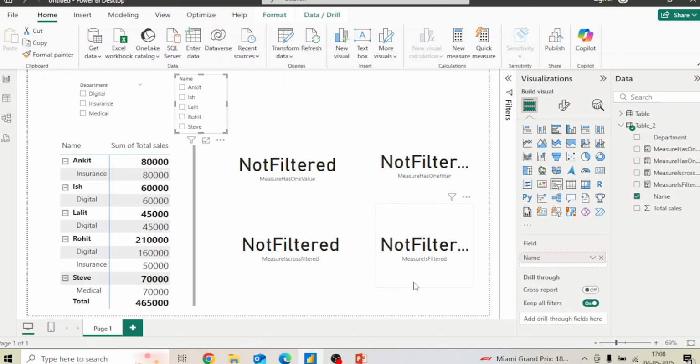Only difference is that measure is filtered is only going to work for direct filters, measure is cross filtered is going to work for direct as well as indirect filters. And exactly the same behavior is there with has one value and has one filter. Only difference being is that it will only return true if there is one value present. If there are multiple values present, then it will return false.